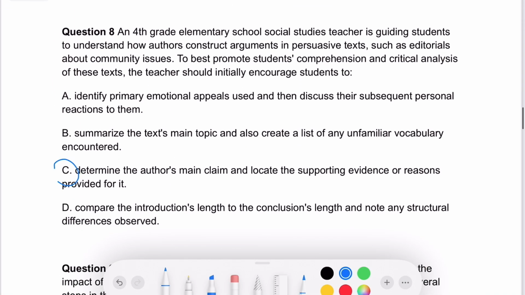When tackling a persuasive text, identifying the author's main claim and the evidence they use to support it is a fundamental first step. This helps students understand and analyze the structure of the argument and how effective it might be.